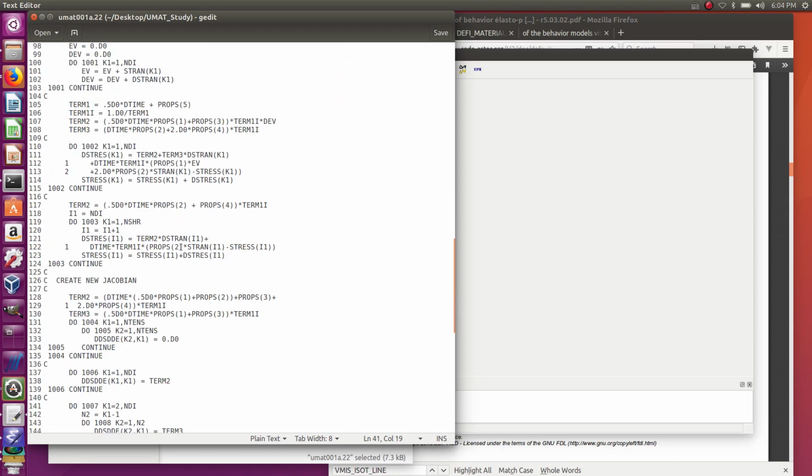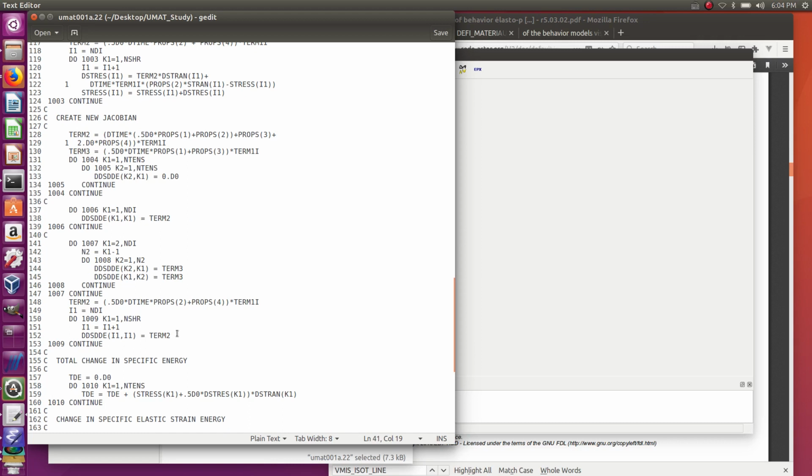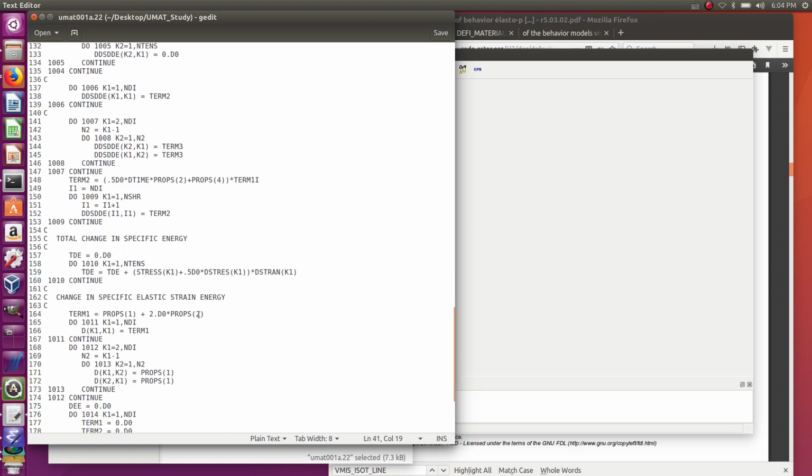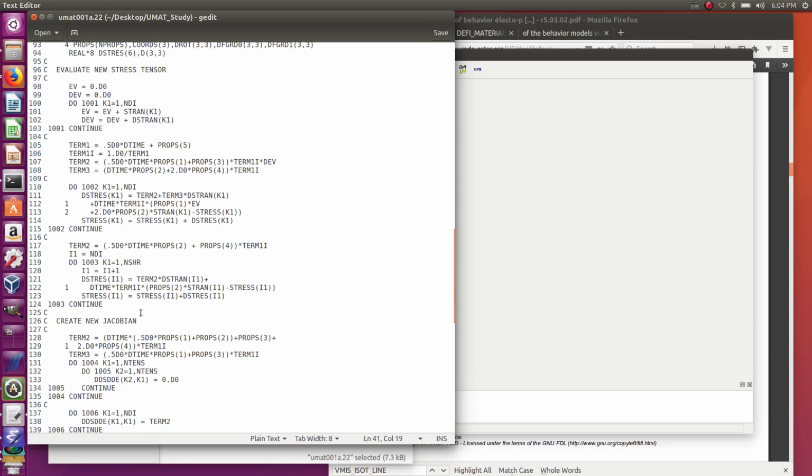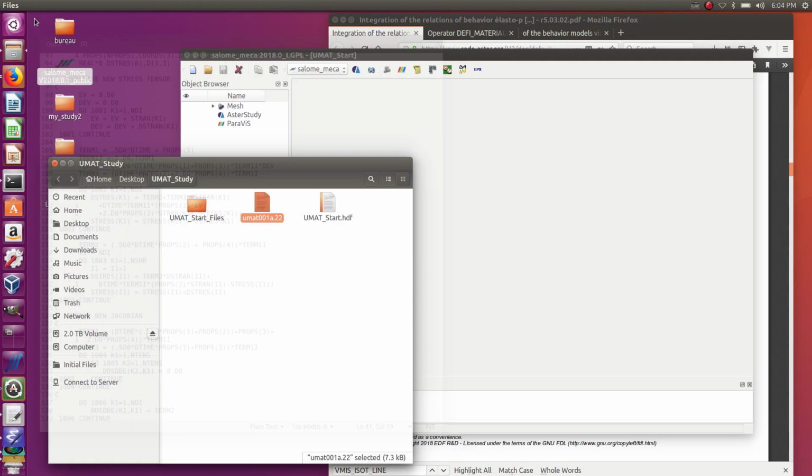I'm not describing in detail what this subroutine does, because it would take hours to explain the mathematics behind it. This is just a simple tutorial to show you how to run that with Salome-Meca. Another thing I want to say is that this specific law, linear viscoelastic behavior, is actually already integrated into Code_Aster, so you don't need to use UMAT. You could run it like that. This is just to show you how UMAT works.